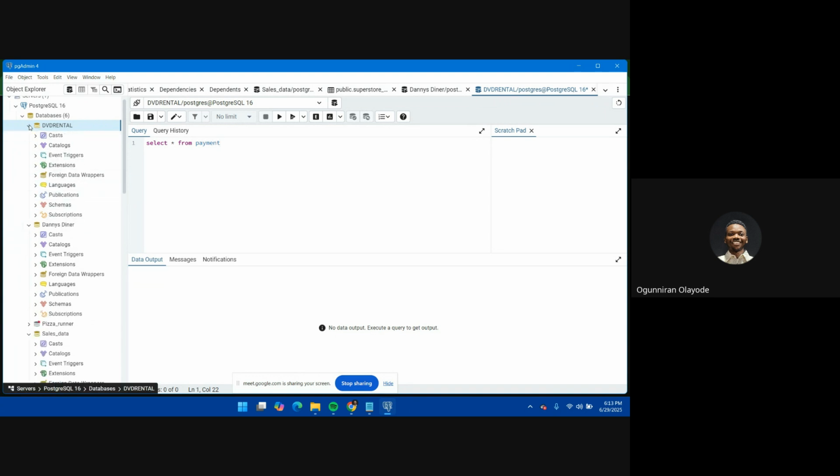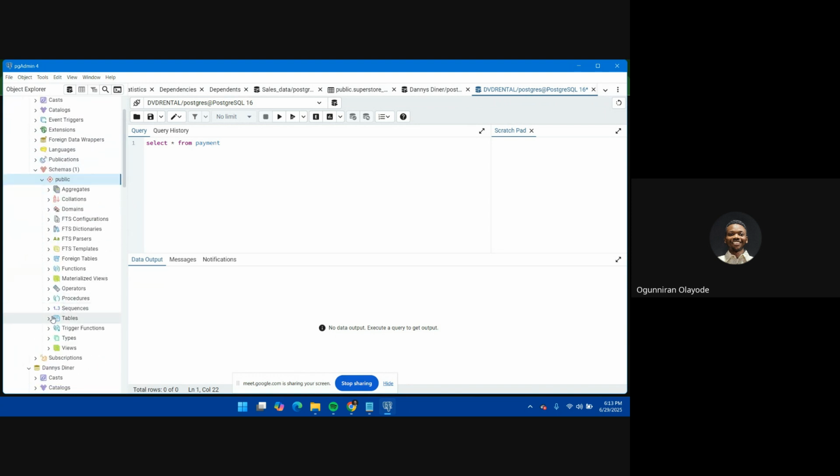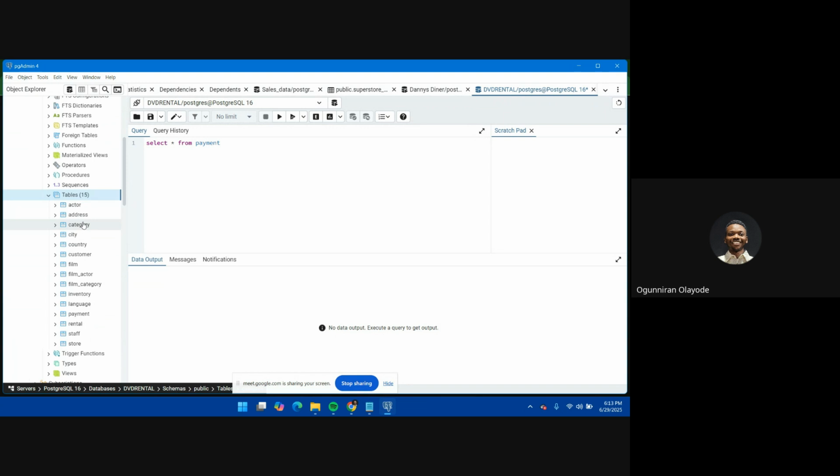If you click on DVD rental, you come to schema and you come to table. So we have different tables. We have the actor table. The data is about a particular store that rented out DVD films back then. So these are the information they collected. We have the actor table, addresses and stuff like that.